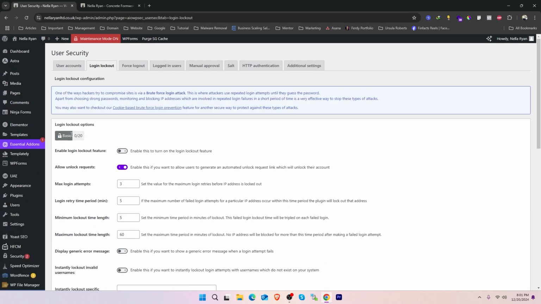Like this, if I click login lockup, let's turn it on. You can enable all basic options. This score is 20. Enable login lockup features. Maximum login attempts 3. Login retry time period, let's make it 30 minutes. Maximum lockout time length, let's make it 60. Display generic error message.